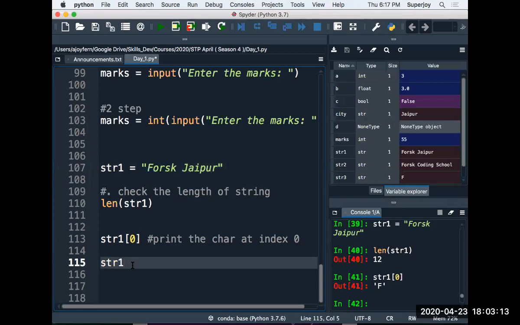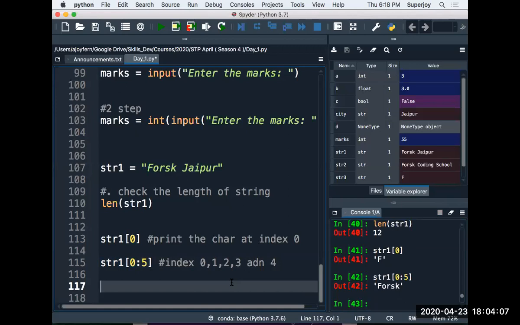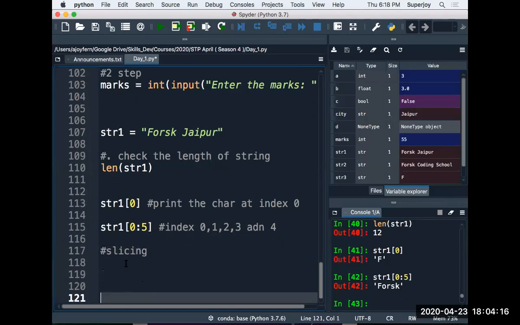I can specify a range as well. Now how to say this: str1, then I write 0, then a colon, and then 5. Now str1 has a range. What is the meaning? It will print from index 0, index 1, index 2, index 3, and index 4. Index 5 is excluded. So it will only print the first five characters. This concept in Python is known as slicing. We call it slicing.